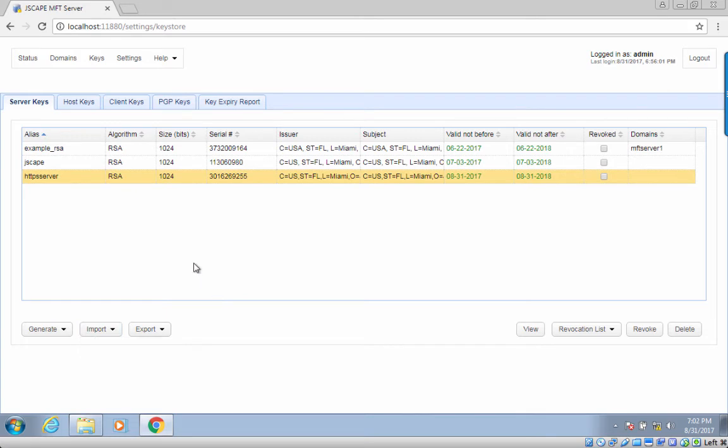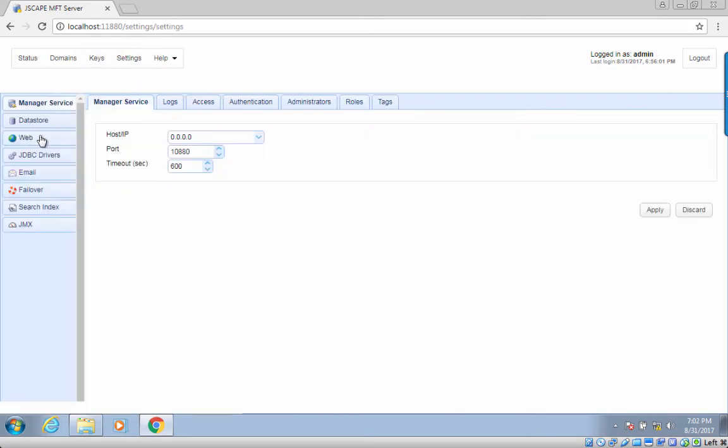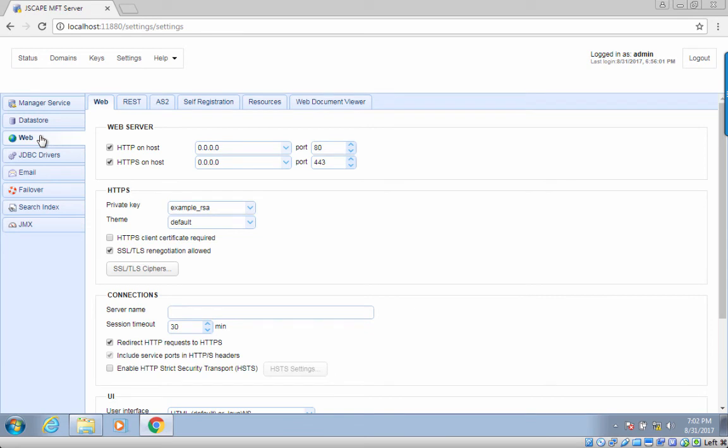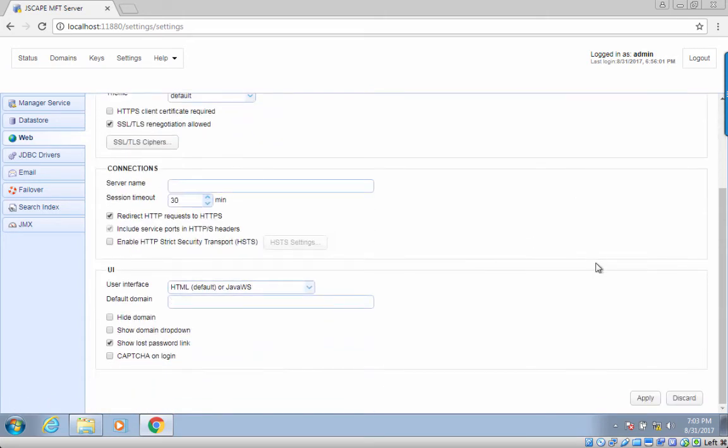After importing, go back to Settings, and then Web. And then, in the HTTPS panel, select the alias of the newly imported private key. When you're done, click the Apply button at the right corner of that page.